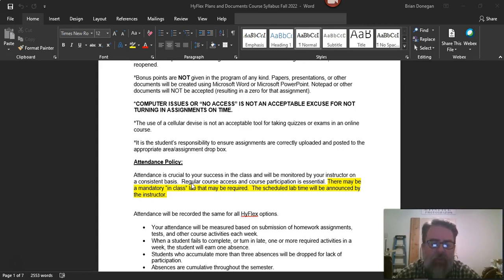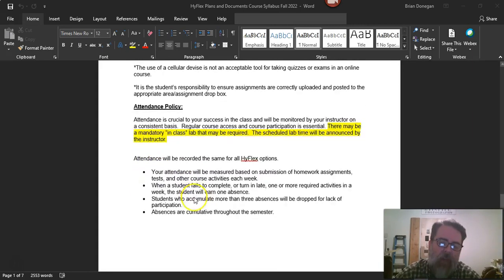Attendance will be recorded the same for all HighFlex options. Your attendance will be measured based on submission of homework, assignments, tests, or other course activities each week. So basically, I have something due that they got to turn in every week. And if they don't turn it in, they got counted absent.